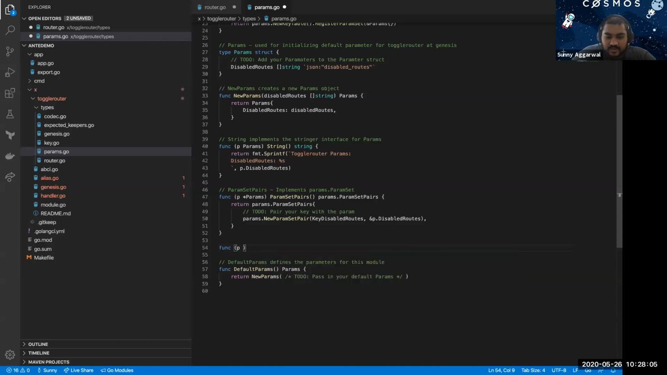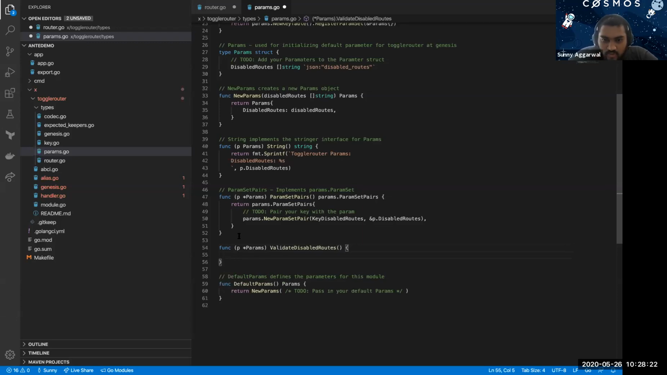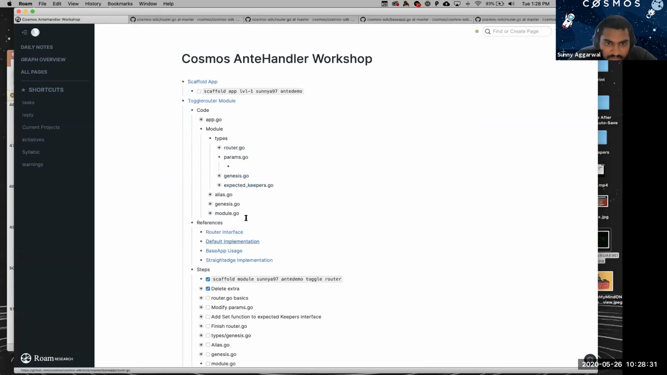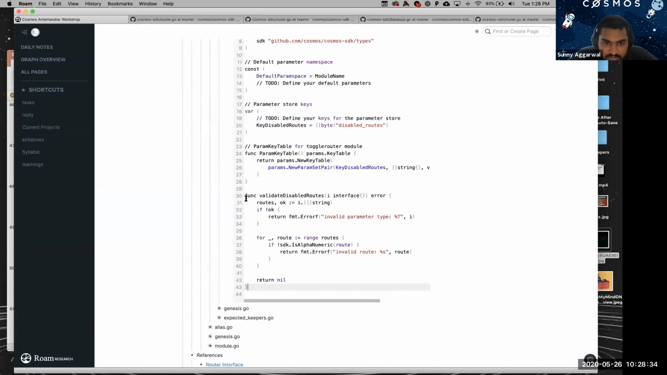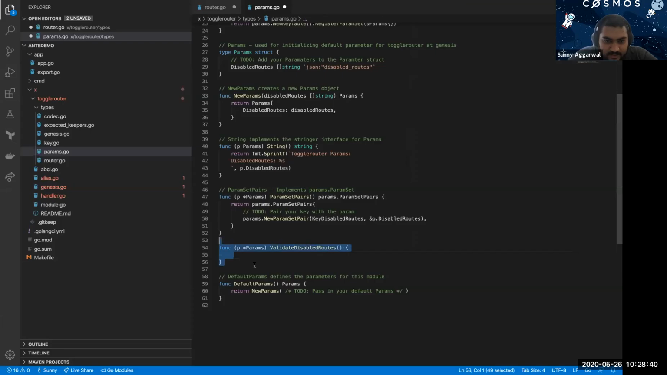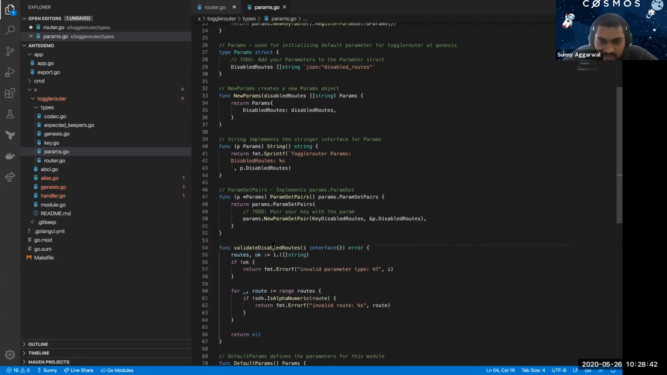So we'll say p. We'll add a function here. Params validate disabled routes. And okay, so what would we want to do in here? Just to keep it simpler, I already did save this just because it was a little bit annoying to write. I'll just copy it from here and I'll walk through it. Okay, so validate disabled routes. What we pass into it is an interface, right?